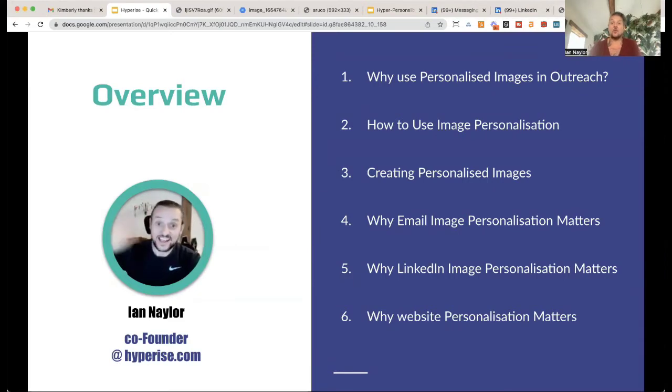of all, why use personalized images, what are the benefits, what are the reasons behind that? And then I'm sure once you're satisfied there, you'll want to know how to use them. And so we're going to go through some examples of best use cases for image personalization. And then we're going to really jump into the meat of it, showing you how you can create your own personalized images really simply to cover the various different use cases and call to actions you might have.